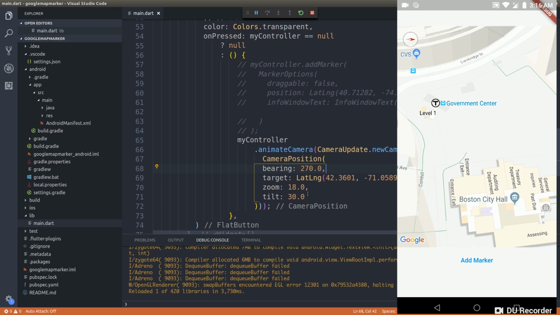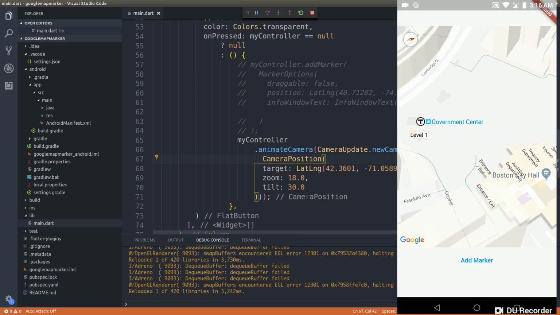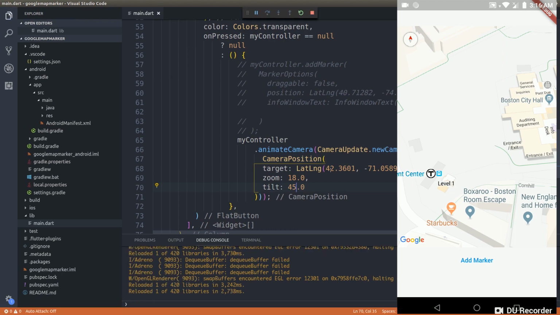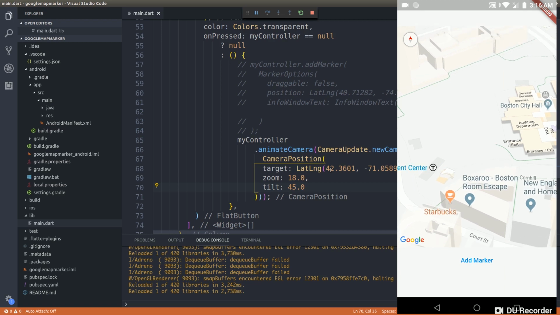Now if I just remove the bearing, it will automatically return to north, you can just see that. Now the default view, the north is pointing upward, the compass is pointing upward, and you can see Boston at a tilted angle. If you increase the tilt, just watch, I'm tapping on add marker. You can see that, right? It just tilted a little bit. So yeah, that is a lot of options, guys.